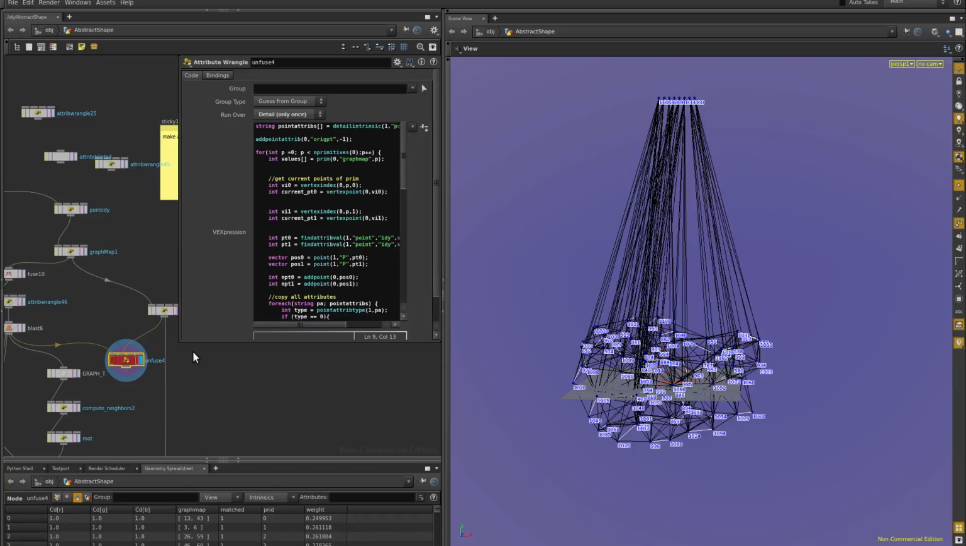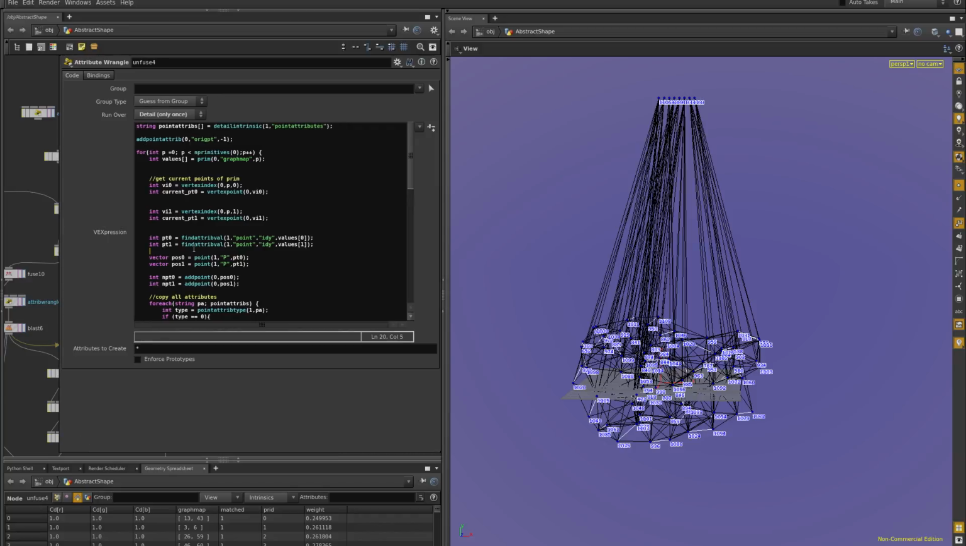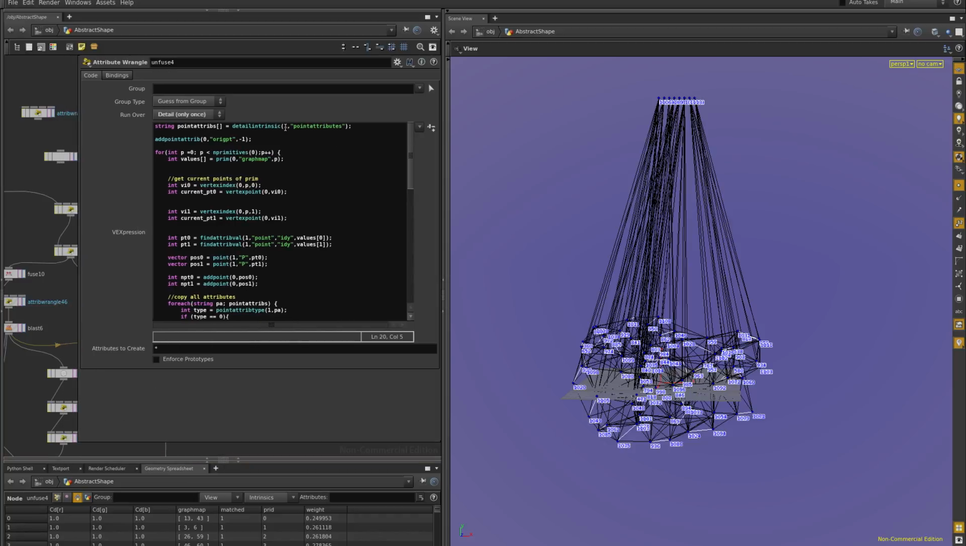This unfuse might look a little bit more daunting than it actually is. There's a couple of steps, so I'm just going to walk through the big picture. We want to grab all the point attributes of our unfused geometry, which is input 1. As you can see, this is a detail wrangle we're only running over once. That's very important. We're going to add an origin point attribute to build a link between the unfused and the fused geometry.